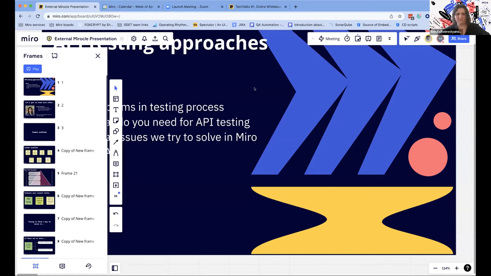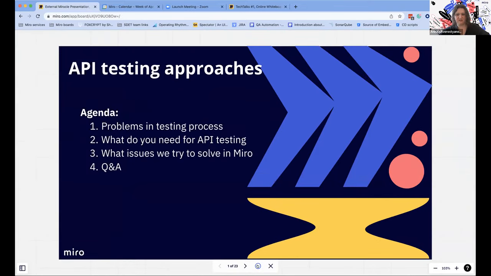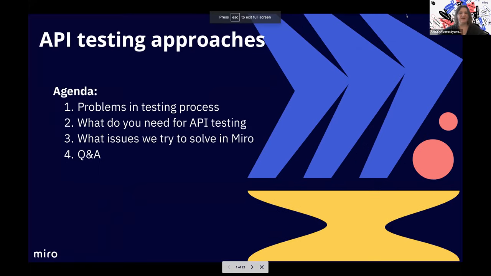So today, sorry, we have a lot of things here. And here we are. Okay, so my name is Anna, and today we are going to talk about API testing approaches, and I will share my own experience. How we can deal with API and how we can test that and how we can organize the whole process. And of course, I will share our experience in Miro, what we are doing right now and what problems or issues we struggle with. And of course, in the end, I will answer all your questions.